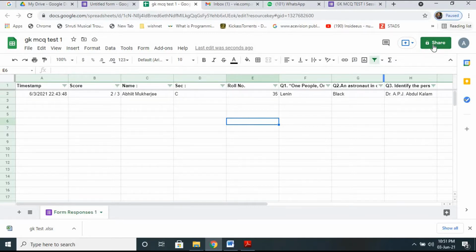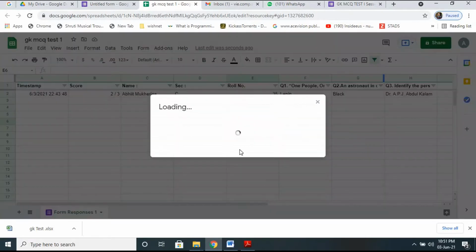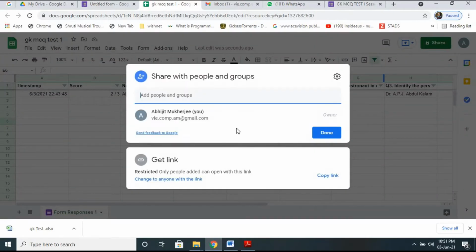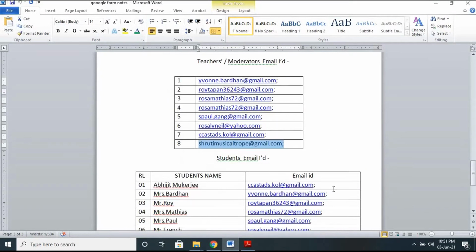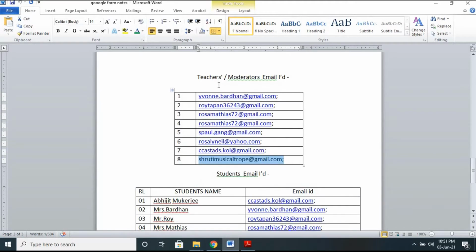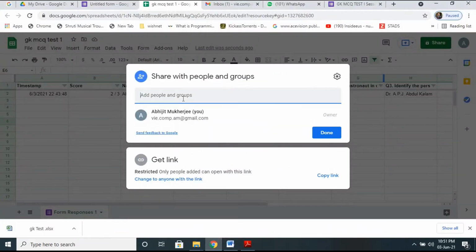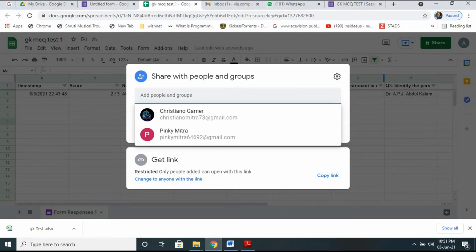Simply you can see the share option is coming. You go to the share option. Yes, you can see that share options have come. Here you need to add email IDs. Once again I'm taking you to the Word file where all the teachers' email IDs are there. Yes, he is my teacher, co-teacher. I'll select that, I'll copy it, and I'll paste the email ID here. Done.